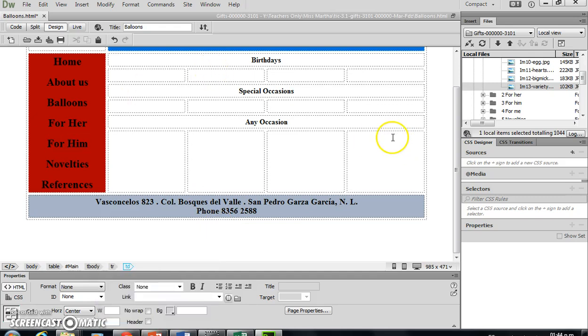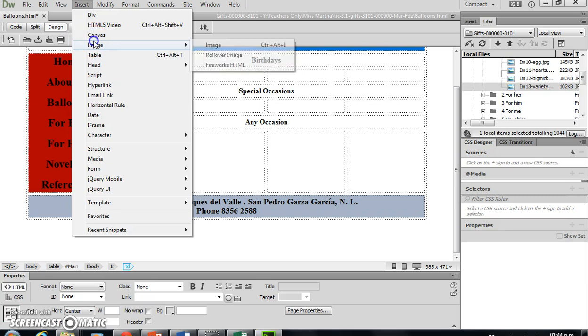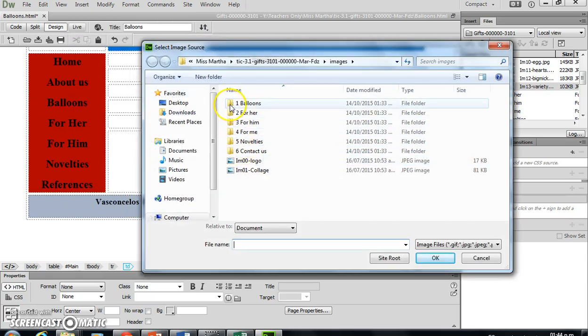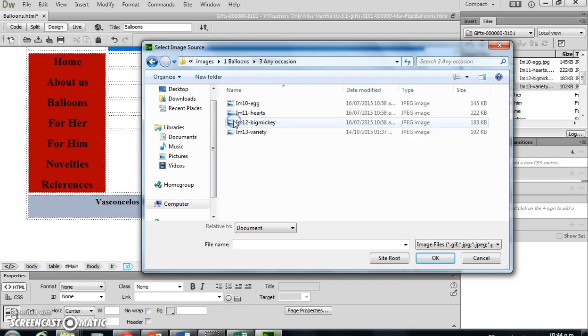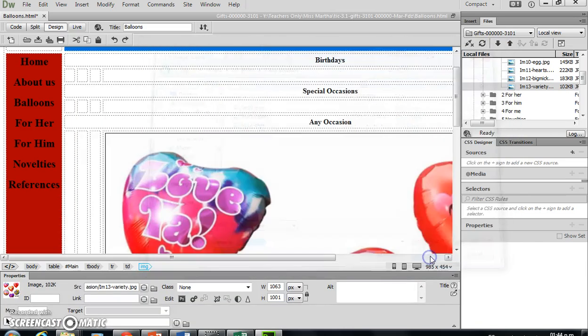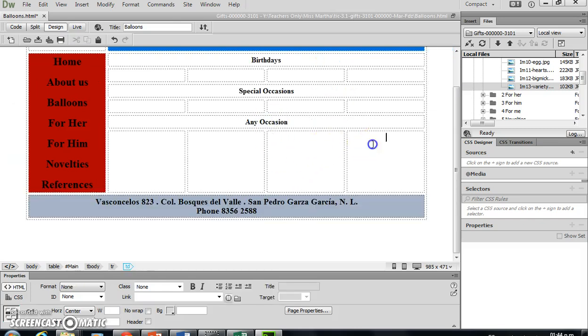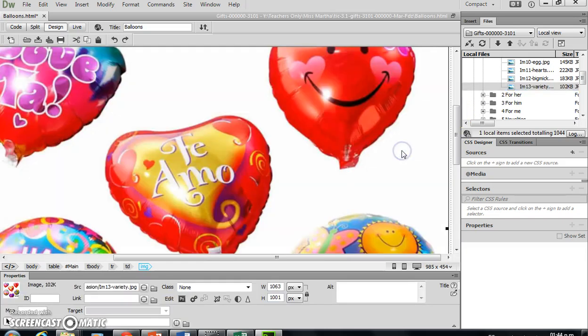There are several ways to insert a photo. One of them is just by clicking on Insert, Image, and then Insert Image. And we need to browse for the photo, in this case balloon, any occasion, the last photo. And the other way is just by dragging the photo into the cell.